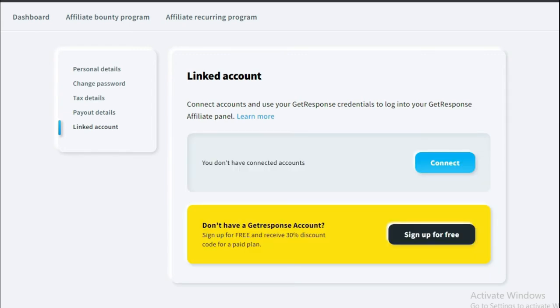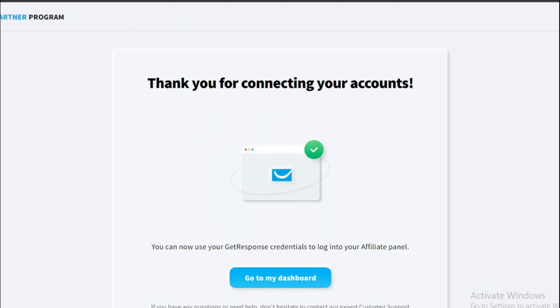Now, this is very important. Getresponse is an affiliate marketing product and it's also a software that will help you increase your sales as an affiliate marketer. What makes it beautiful is that Getresponse offers you a free account to use until you are able to upgrade to a premium account. Now I'll go ahead and connect my account. Thank you for connecting your account.